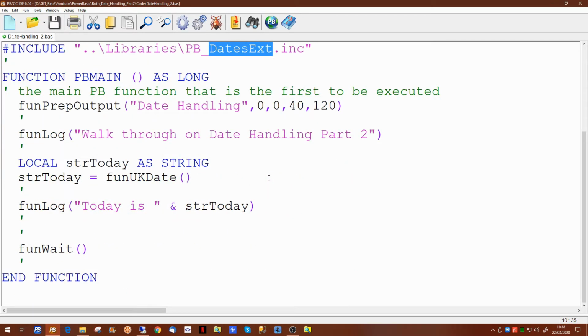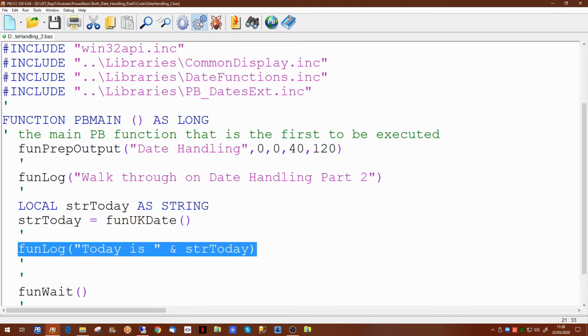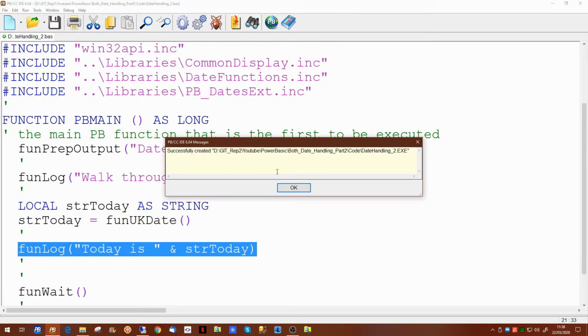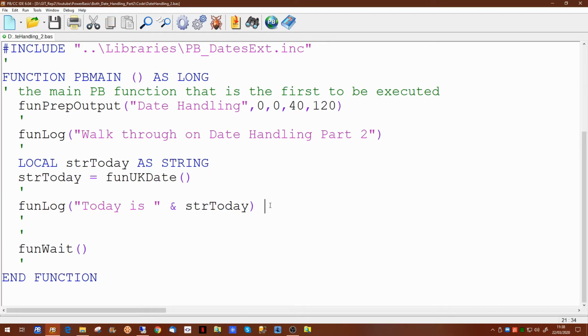Now in this skeleton program, I've created a local variable called strtoday, and I'm using one of the inbuilt functions to the date functions library to pull back the current UK date. And we're sending this to our log. We run that program now. We get the current date in UK format. Now what we're going to do with this new library is manipulate that date.